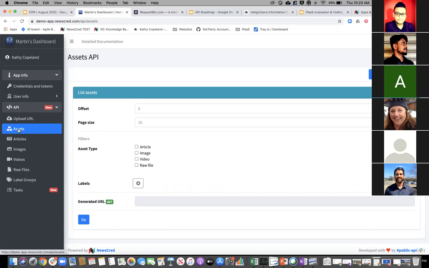So starting from the very top of the asset API, one of the things that you can do is just get a full list of assets. But you do have to tell it, do I want articles, images, videos, raw files, or all? So what I'm going to do is just select articles. Page size is how many articles you want to retrieve at any one time. So I'm just going to leave it at 10.